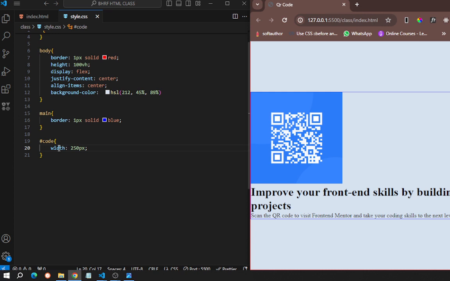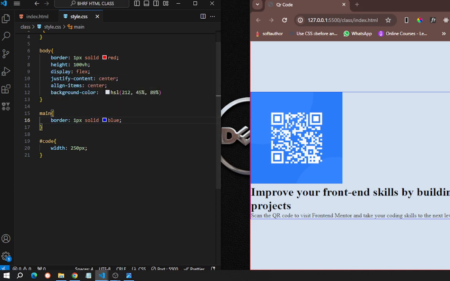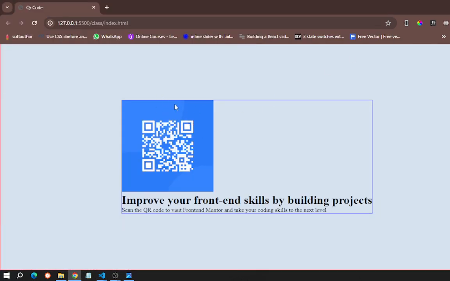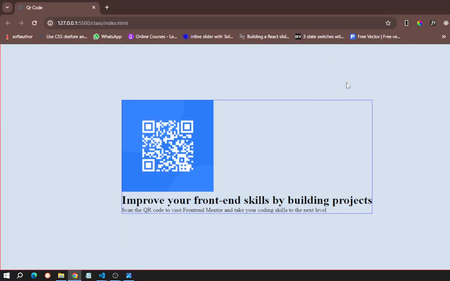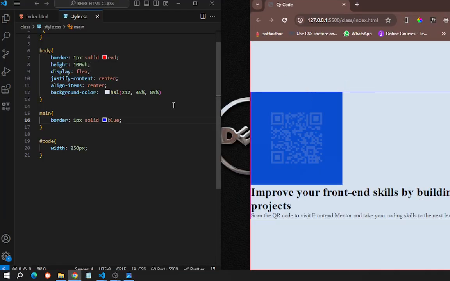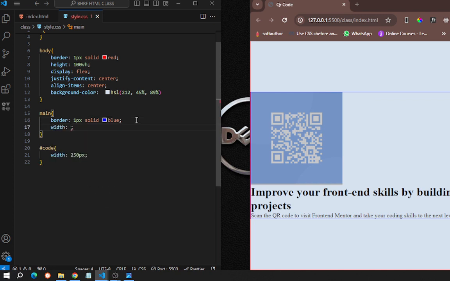Then we'll now deal with our main. That's this blue thing now. Let's style it properly. At least now we can see our code well. For the main, obviously the width is too large. It's too wide compared with what we have here. So we're going to reduce the width. Once again, I played with different numbers until I came up with this one. So I'll give it a width of 250 pixels.